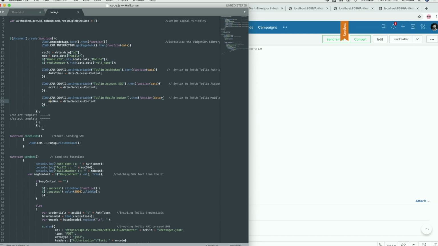SMS widget functionality. I have three simple functions. The first one, the very top line, is where you define the global variables to hold the details like Twilio credentials, account SID, auth token, and all those stuff. And I have the primary function, the document ready event, where you invoke the widgets. You need to first initialize the widget. The very first line right below the document ready is where you invoke your widget so that you're ready to utilize the SDK functions.